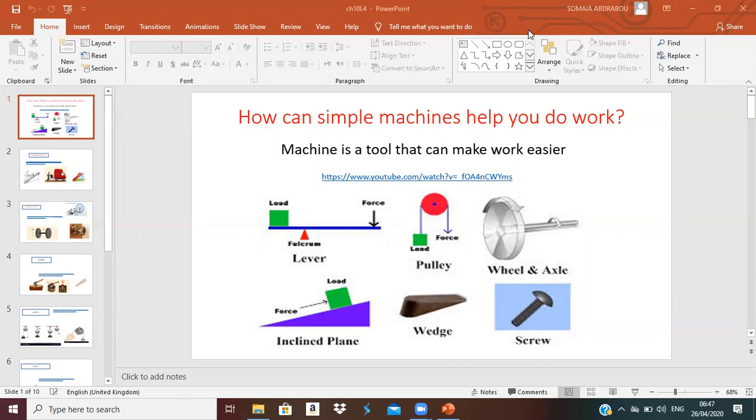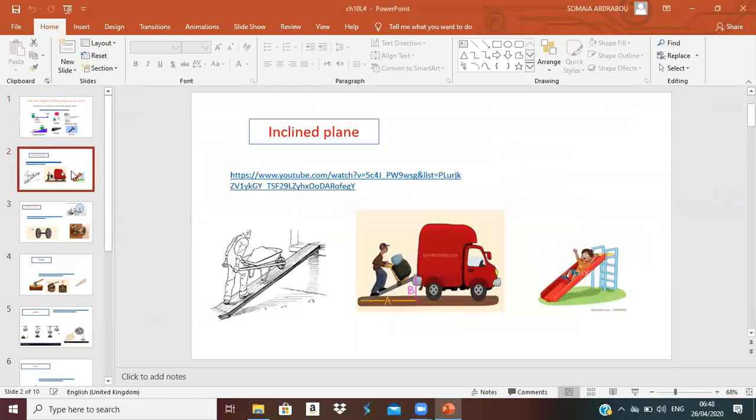What is a machine? A machine is a tool that makes your work easy. We use machines because they make our work easy. And those simple machines make the work easy for us, and they have few or no moving parts. The first one is the inclined plane.